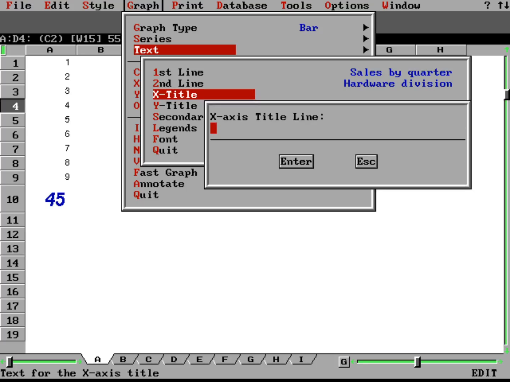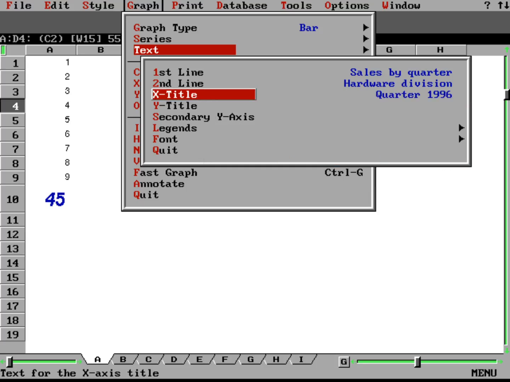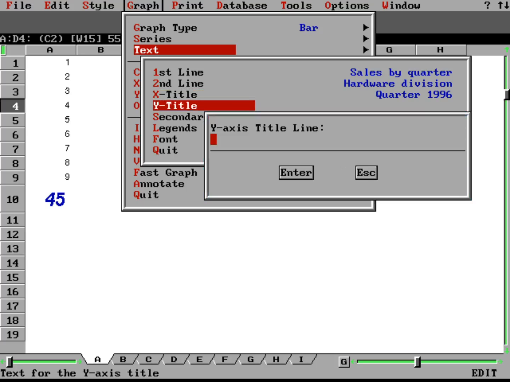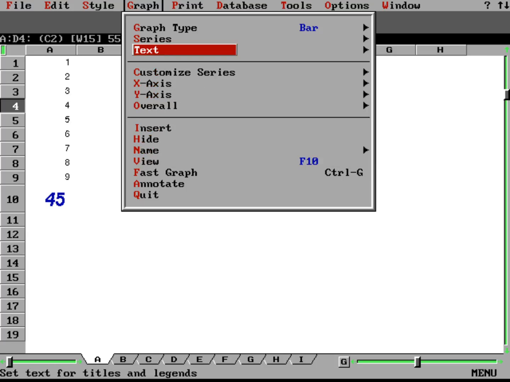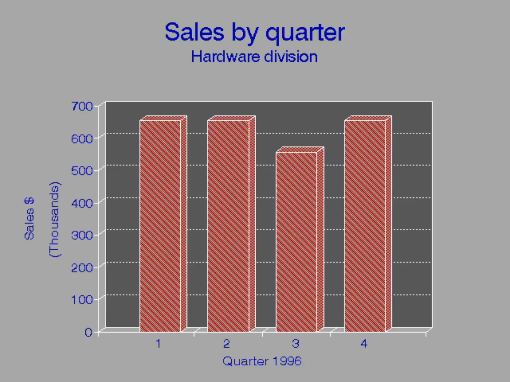My X title is going to be quarter for 1996, because this program came out in 97, so it's 1996 sales. And then the Y title is going to be sales in dollars. And now if I view that chart, so I'll go down here to view, you can see that I've got my labels on my chart: sales by quarter, hardware division, quarter 1996 and sales in dollars. So you're able to generate some pretty neat charts just right away in Quattro Pro, and it's pretty easy.